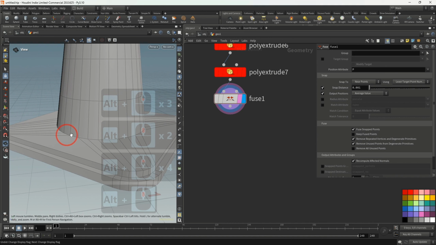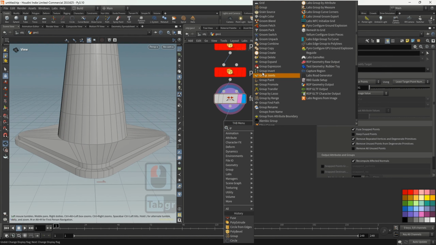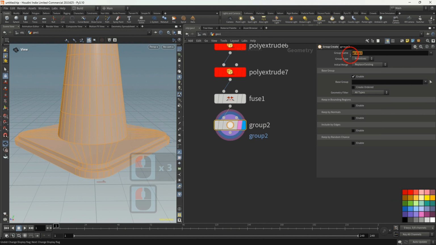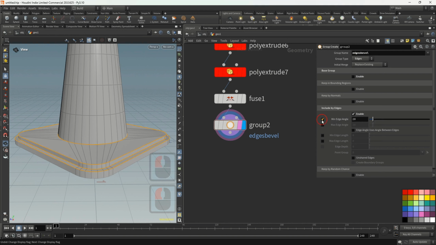Now we will group the edges from the base. Add the group node. Group name Edges Bevel. Group type Edges, disable base group, and activate Include by Edges. Set max angle to the value of 90 and min edges angle to 70.